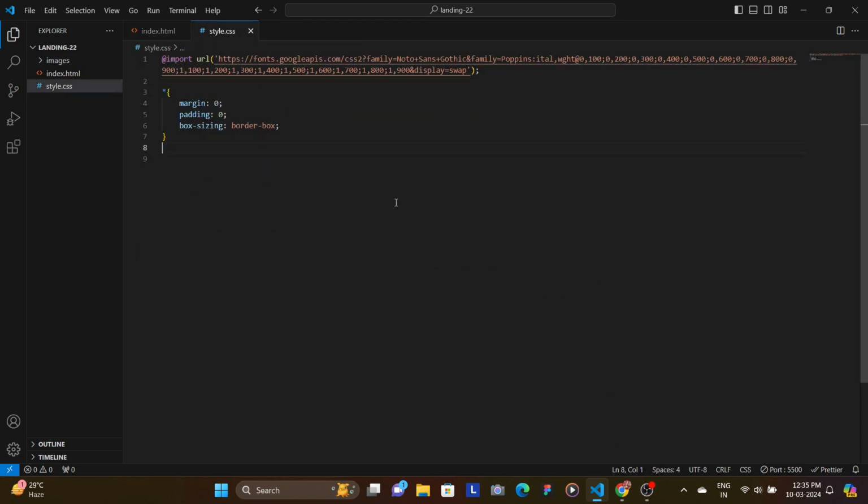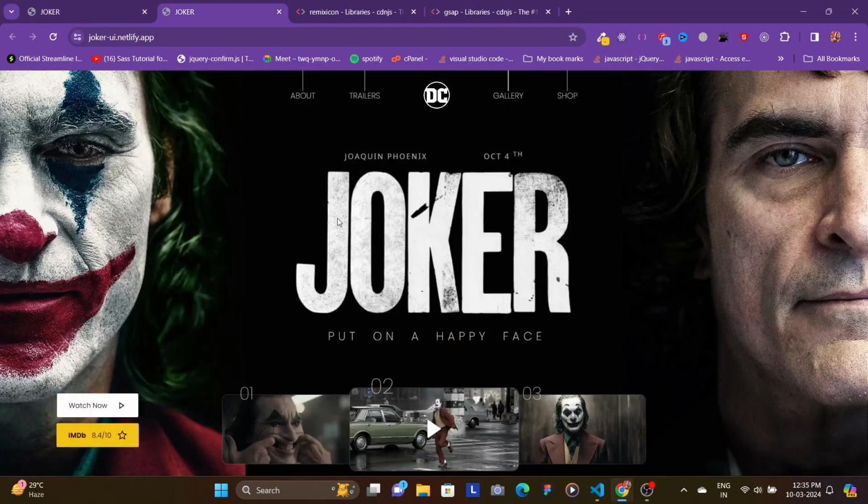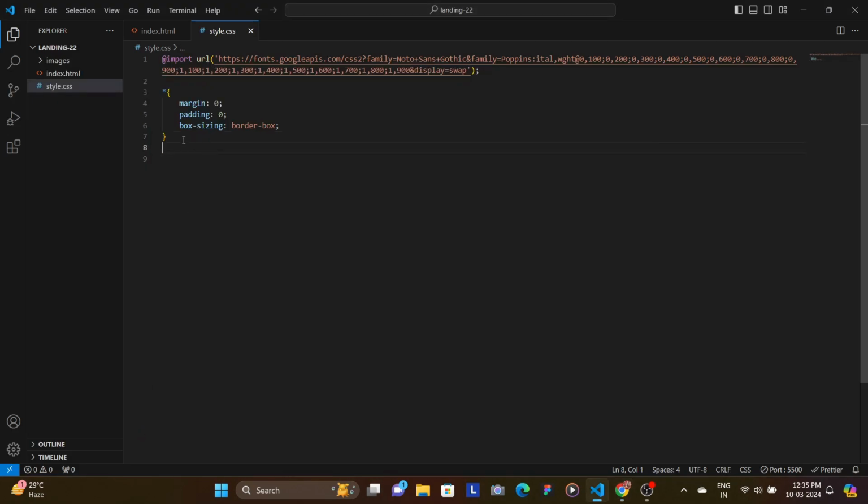In the CSS, I have added the Google fonts of Poppins as well as Noto Sans Gothic, which we're going to be using in the site. So this one is the Noto Sans, and then these are basically the font Poppins. Now I've also set the default box sizing as border box, and then the margin and padding I've also set to 0.